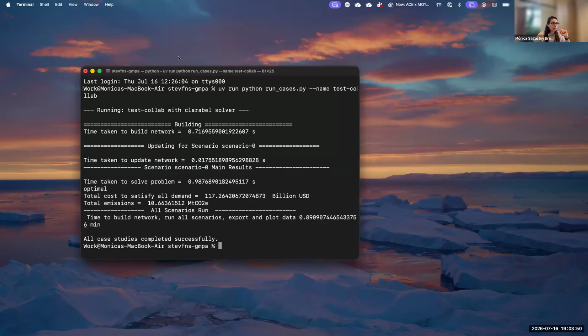The other values are the ones that are displayed here. So the total emissions for the system and the total cost, which will be the sum of all of those bars that you saw in the plot. So this is now up and working.